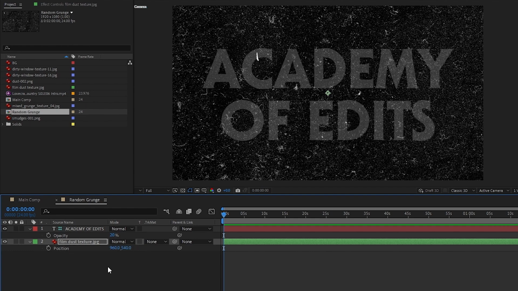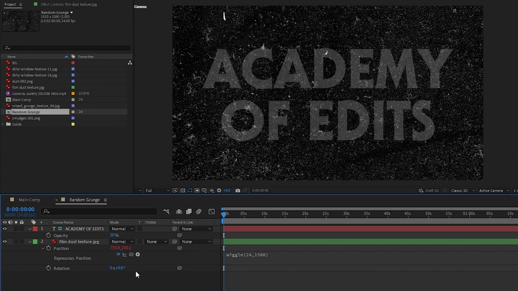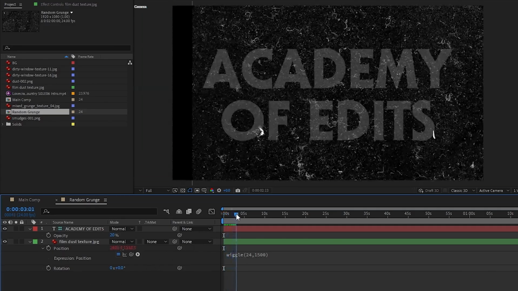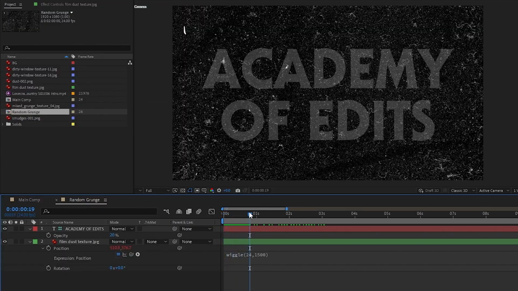Next hit P and then holding Shift hit R so that we bring up both the layer's position and rotation. And starting with the position, holding Alt or Option, hit the stopwatch to bring up its expression box. I'll just be adding a basic wiggle to move our layer 24 times per second, and to move it by something big like 1500 pixels. We essentially just want to have our layer's position randomly move every single frame, which is why I mentioned it was important to remember what frame rate you set this composition to.